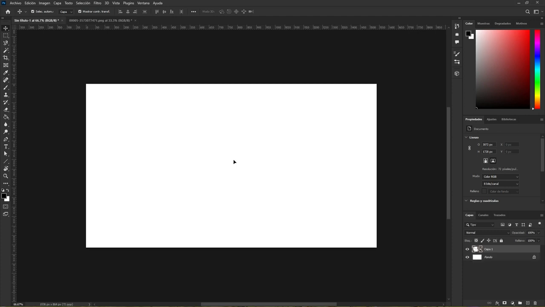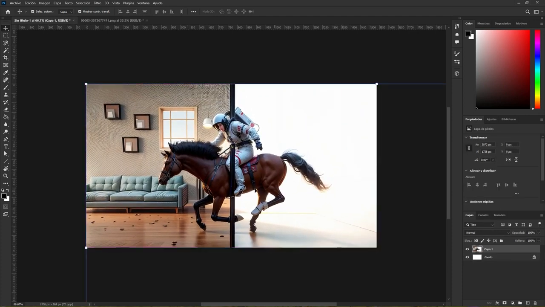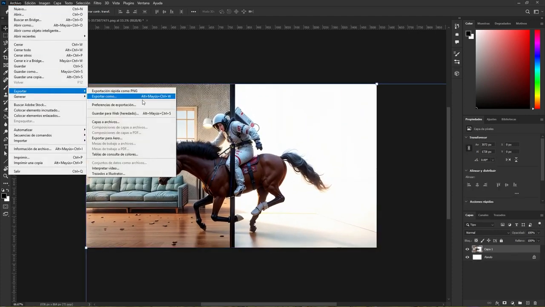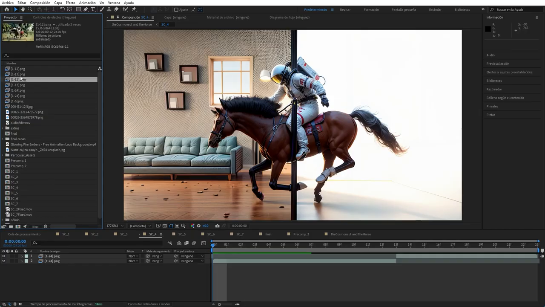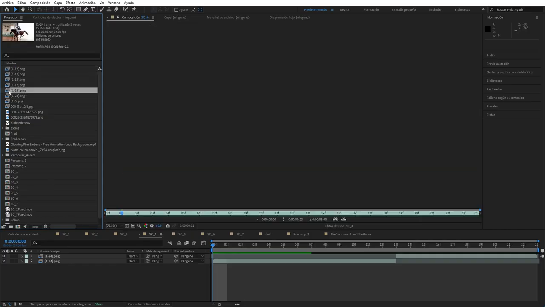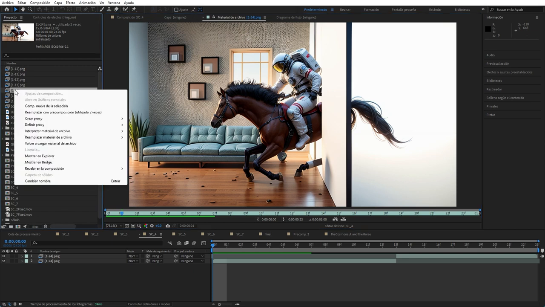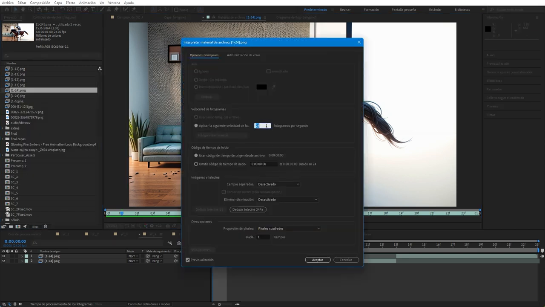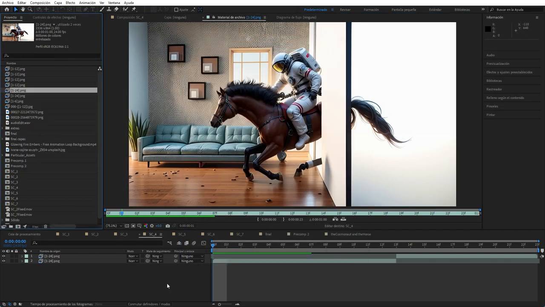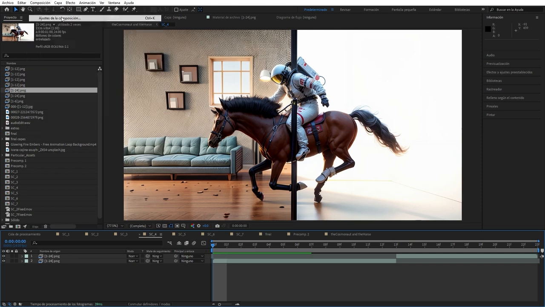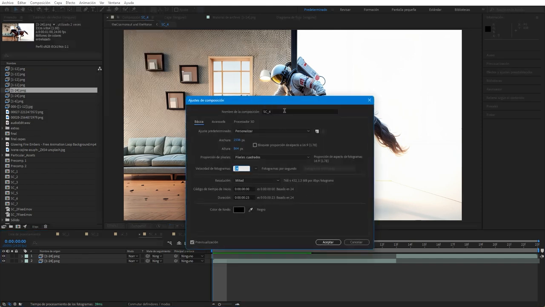Once we have everything generated, all that's left is to separate the images again. Now, we can go to After Effects. Here, we adjust the sequence speed to 24 frames per second. The same for the imported images. Our characters are now moving. Here, we can add effects, color correction, and more.